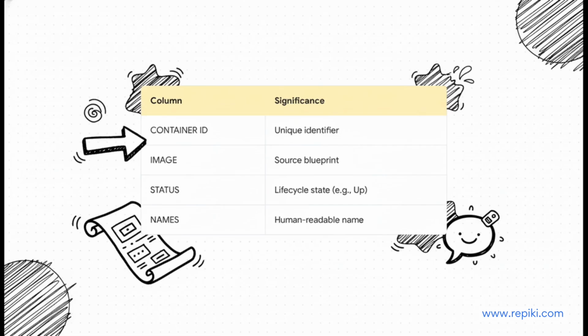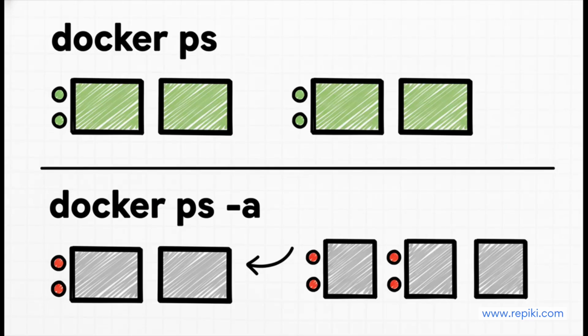And the output gives you all the vital signs at a glance: the unique container ID, the image blueprint it was built from, its status, which for our nginx server should say something like "Up", and of course that friendly name we gave it, my-web-server. But hang on, what about our little hello-world container? It won't show up in docker ps because, remember, it's not running anymore. To see your entire container history, both running and stopped, you just add the -a flag for all. This is an absolute lifesaver when you're trying to figure out why a container might have failed to start.